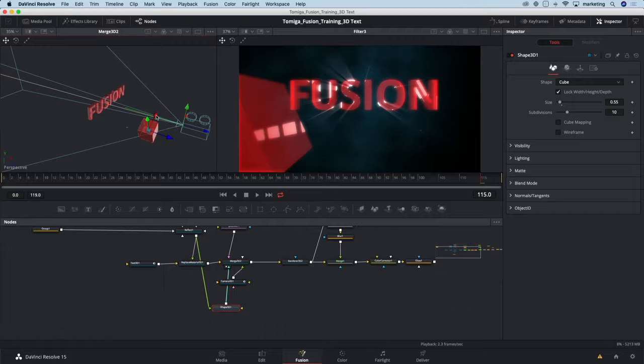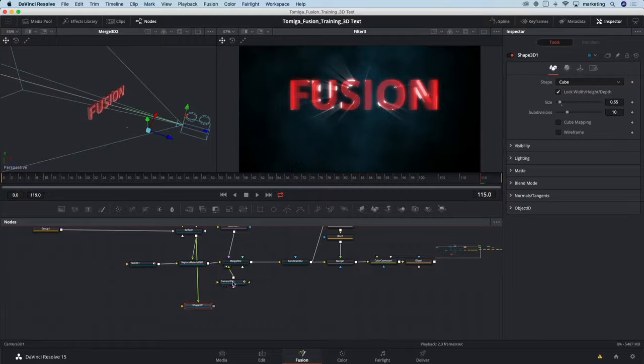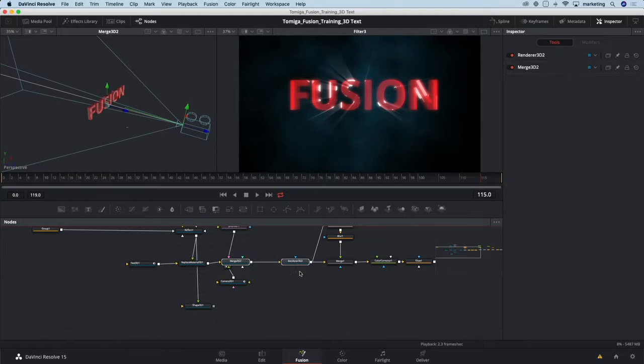Okay, so what I would like to do is blur this little cube and use it as a foreground to kind of create some sort of depth of field effect. Now right now I have the shape 3D going into my merge 3D and out to the renderer 3D. So I'm going to break it apart, isolate it, that way I can add it back into my pipeline and tweak that just specifically. So let's disconnect our shape 3D and let's select our merge 3D and our renderer 3D.